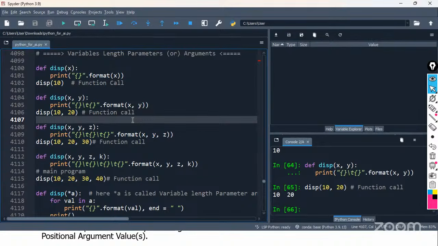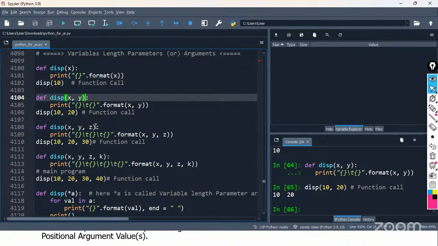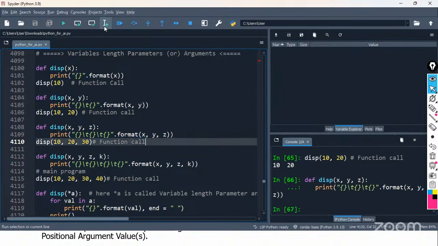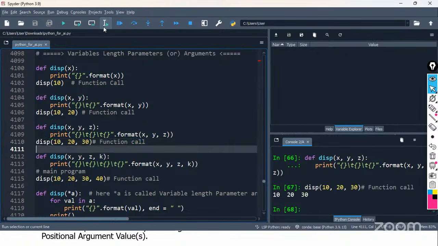But if I want to display three values, can I use this function? No. Can I use this one? Again, no. So should I come up with one more function? Yes. I have to define one more function to display three values, x, y, z. Then once it is defined, we'll call the function where the values will be passed based on the positions: 10 will be passed to x, 20 to y, 30 to z. Done.